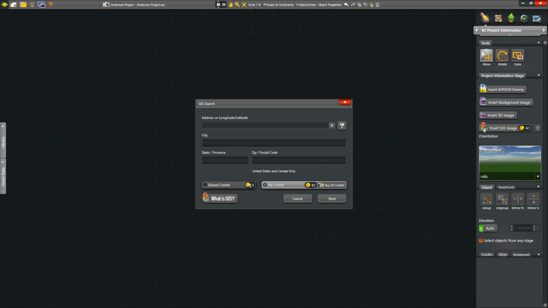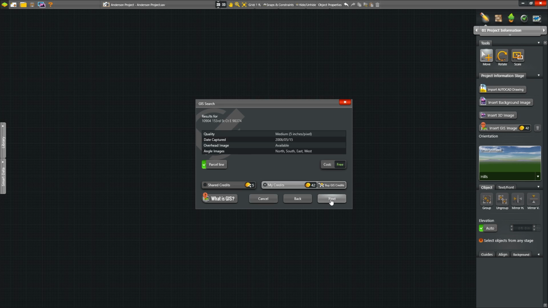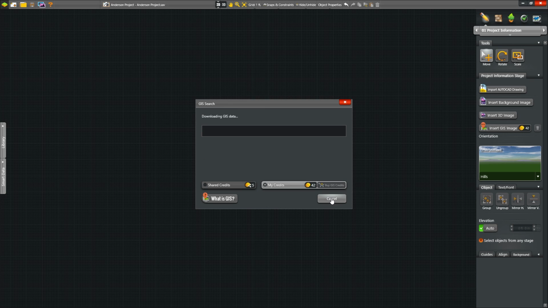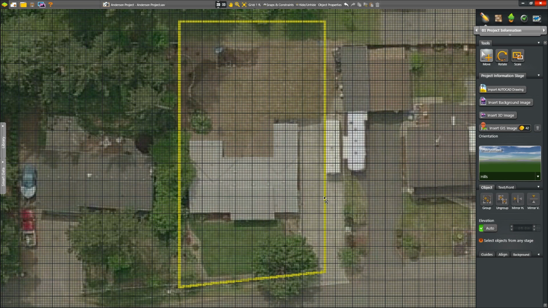Let's search our online database for our client's address. When we do, we'll see results for GIS, including overhead aerial imagery and surveyed terrain data. We'll review our results, and for a small cost, download an ultra-high resolution overhead scaled view of our client's property and 3D topographic terrain directly into our project. With the GIS data loaded, we're ready to start designing.